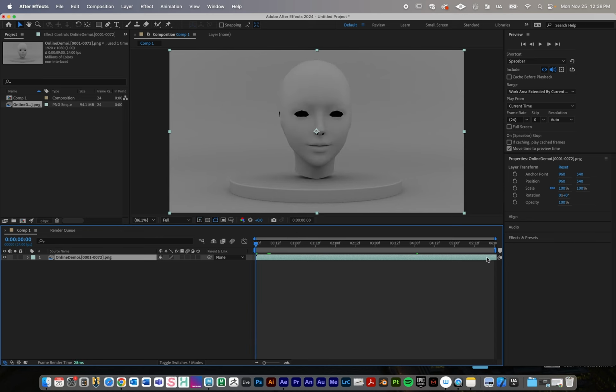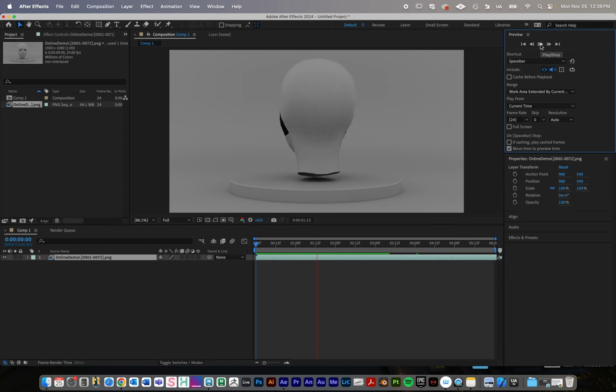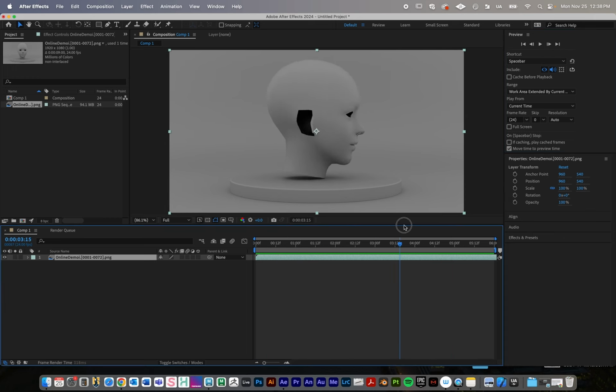Let me just go ahead and press preview just to see where we are. I can see that there's some handle running off, so I need to make my composition a little longer. Okay, yeah, so my problem that I foresaw didn't really end up being a problem, so never mind on that.